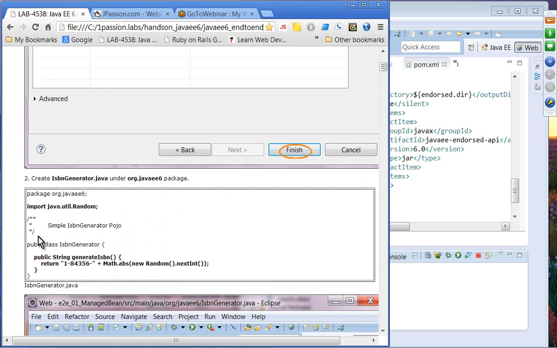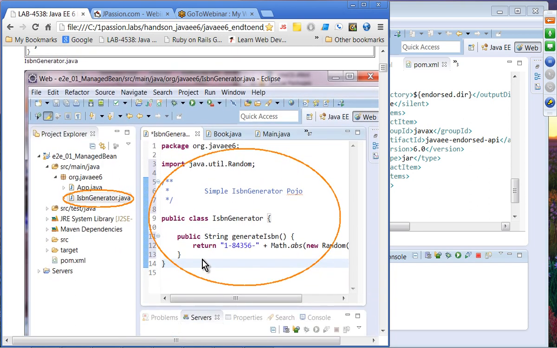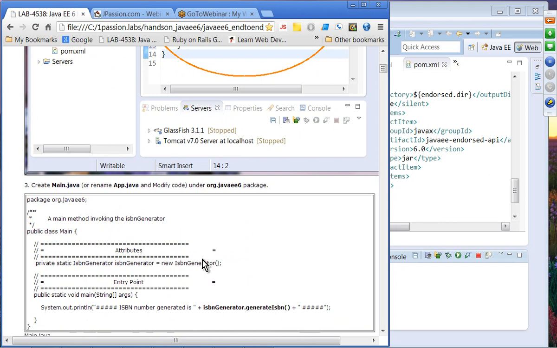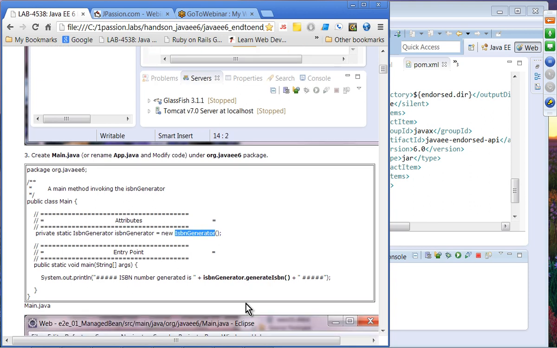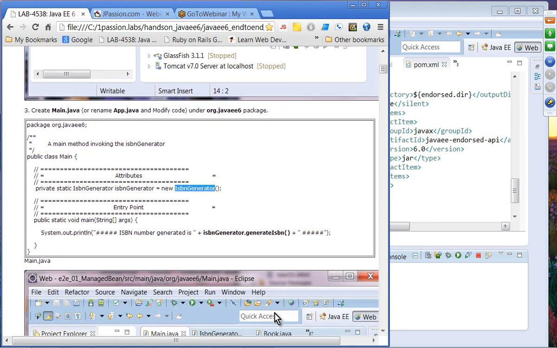All right, so now we are going to create our first Java class called ISBNGenerator.java. It's basically generating the ISBN number using the math package. This is a very simple class. This is the way we create a class, and then we're going to create a main method. In this main method, all we do is basically call the method of the ISBNGenerator object. So we create this object, and then we call it. So far nothing really fancy. We are not using any of the Java EE6 things yet.